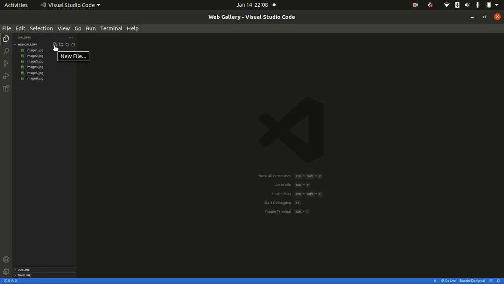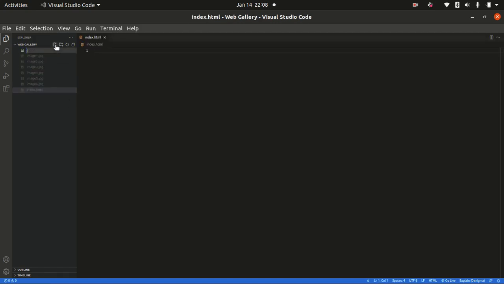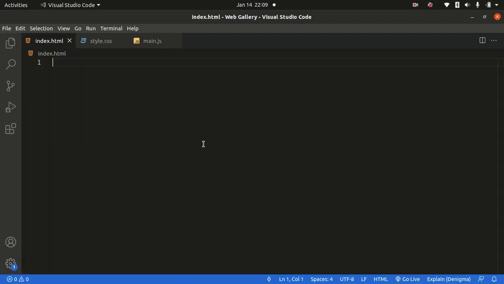First I will create an HTML file and name it index.html, and after that a style sheet file that I will name style.css, and then one JS file that I will name main.js. So you can see we have created 3 files, and we also have 6 images. Now I will create the HTML structure for our web gallery.